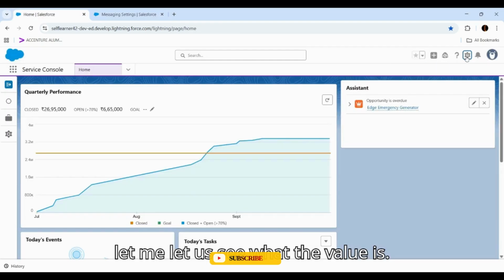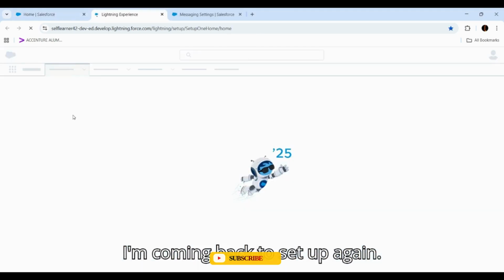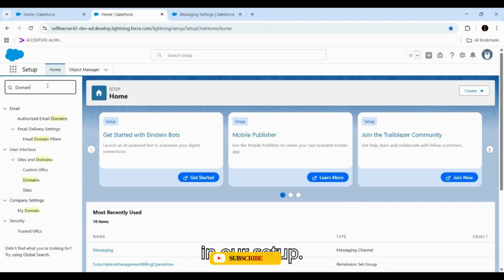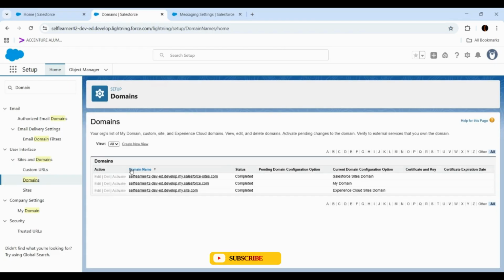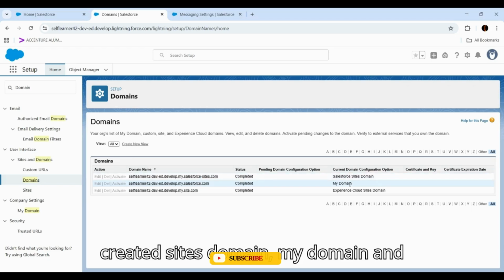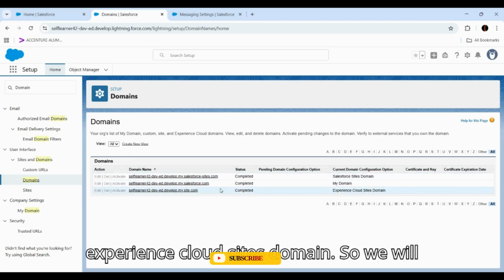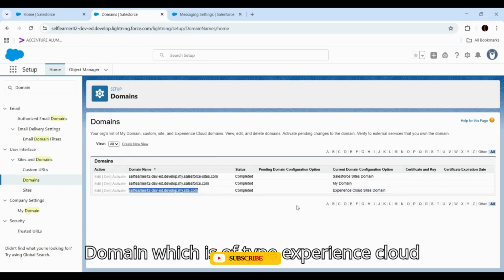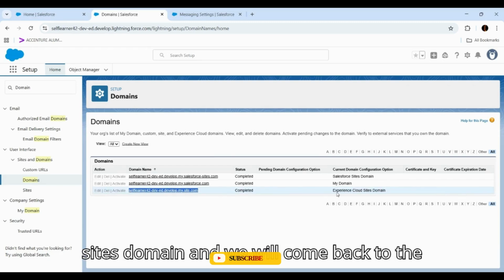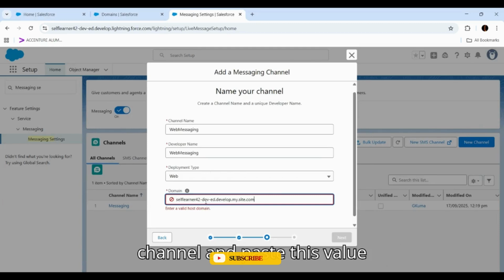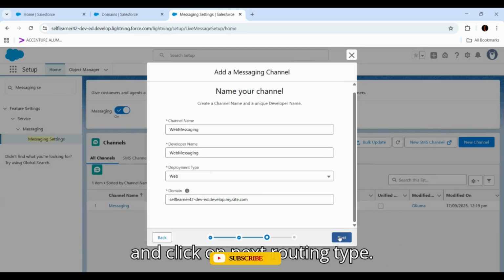Let us see what the value is. I'm coming back to setup again. All right, so we will search for domain in our setup. We will see there are multiple domains created: sites domain, my domain, and experience cloud sites domain. So we will copy the value of the domain name which is of type experience cloud sites domain, and come back to the screen where we are creating a messaging channel, paste this value and click on next.